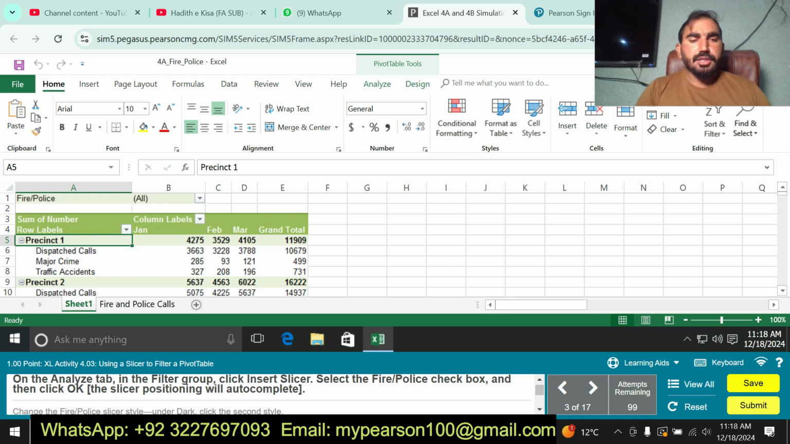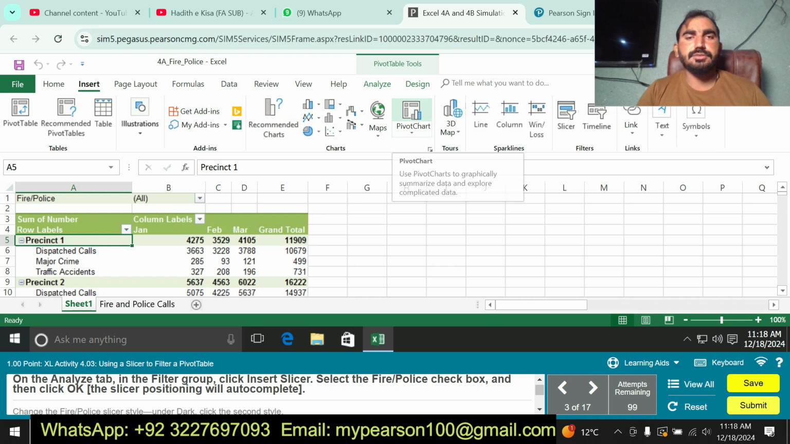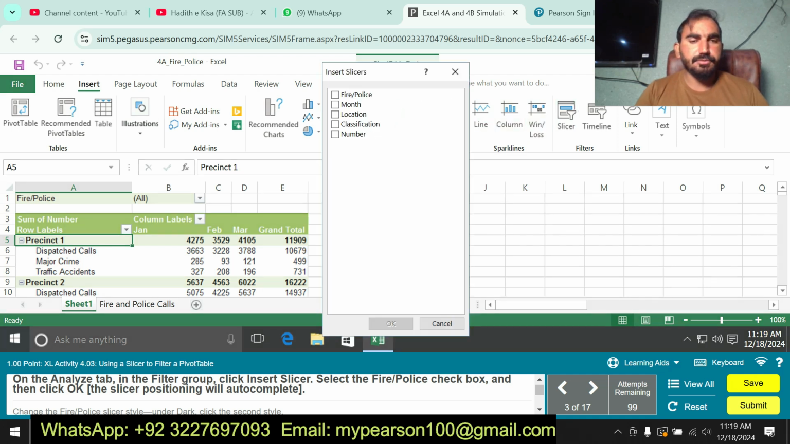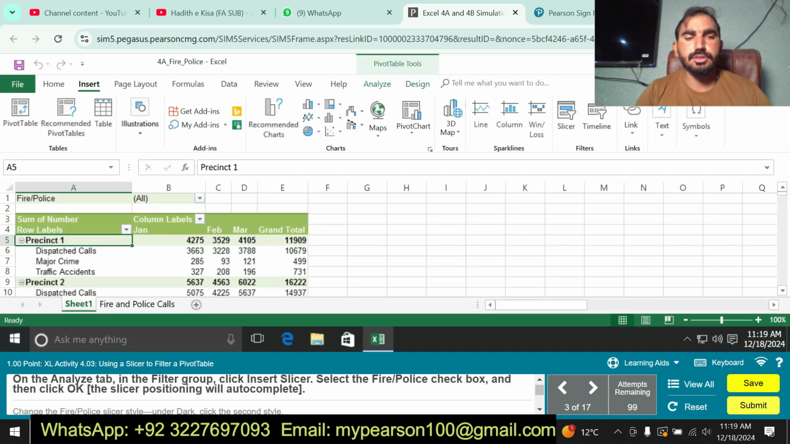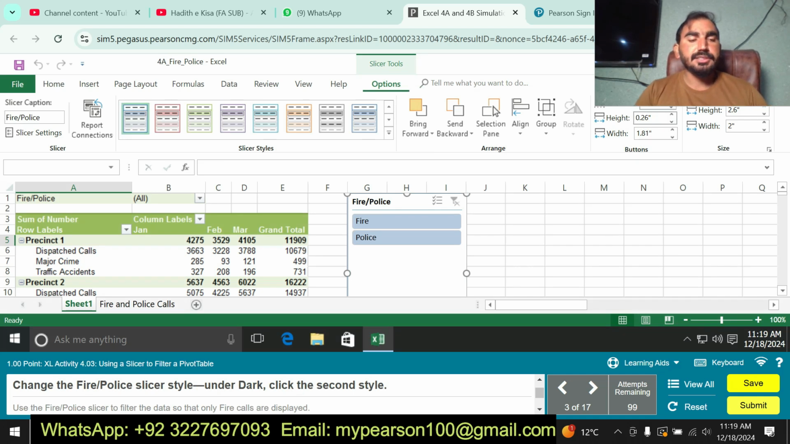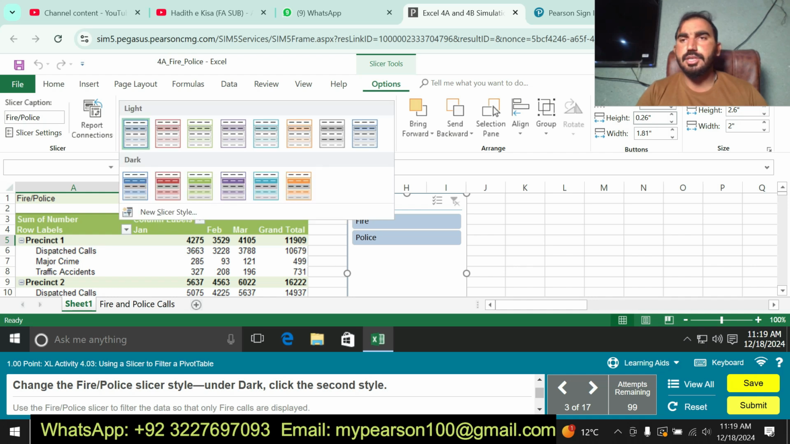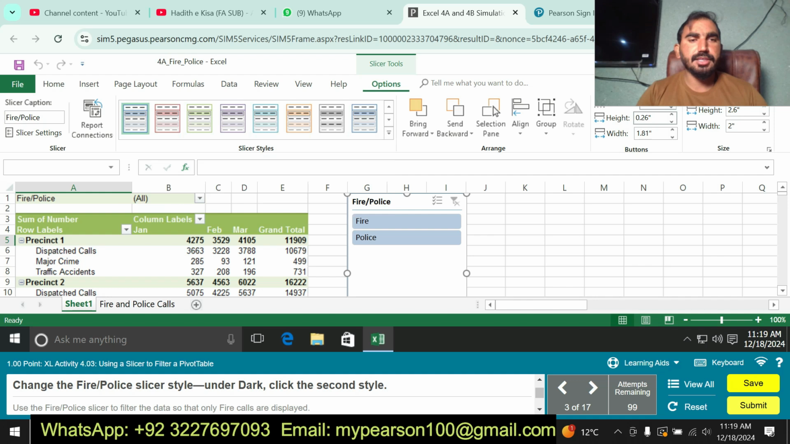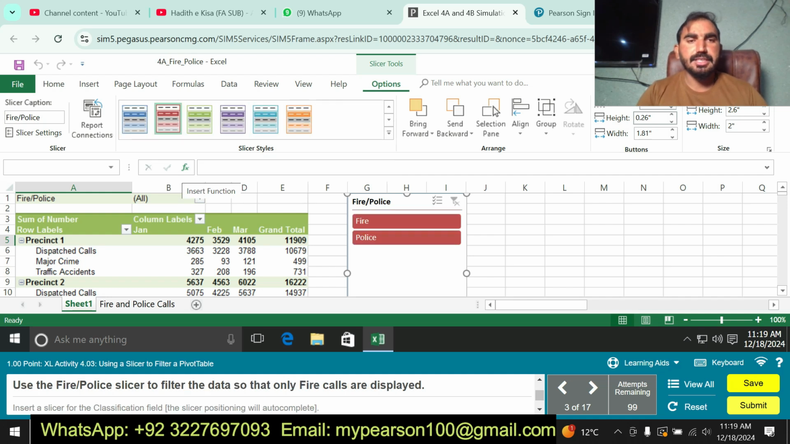On the Analyze tab in the Filter group, click Insert Slicer. Now I'm going to insert a slicer. Select the Fire Police checkbox and then click OK. Only one slicer is needed. Change the Fire Police slicer style under Dark: click the second style. Okay, you can see here I changed the color style for the slicer.